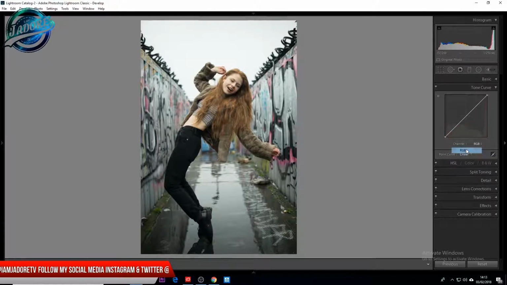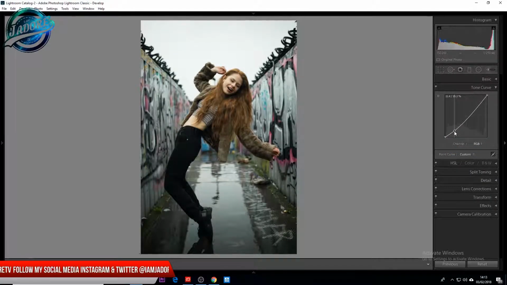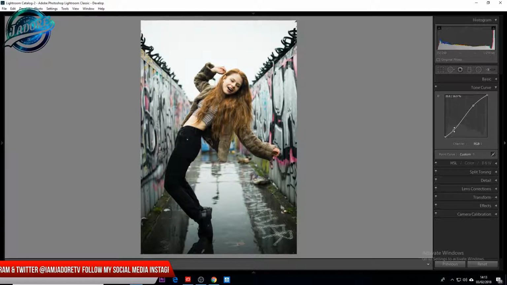Or before that, let's do the basic curve here, highlight, bring that down to about here. Now let's go into the red. Again, a lot of people use the S shape, and quite a complicated S shape with loads of different points. I don't tend to do that. I tend to do it by how it looks. I don't really go by a formula.